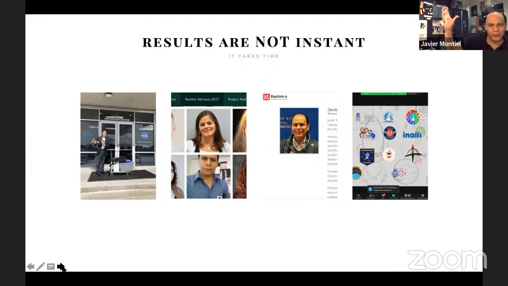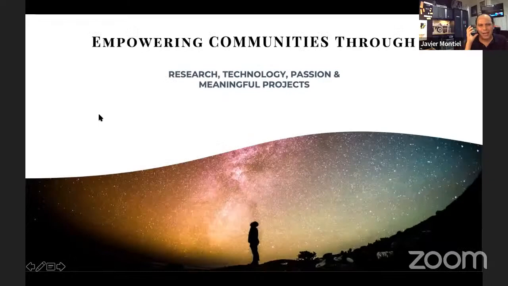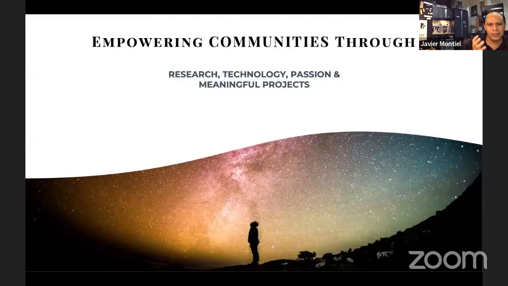Okay, and the goal of this session, and actually the goal of this knowledge, is to empower communities. You are a community, you live within a community. So this is an opportunity for you to empower yourself with research, technology, passion, and meaningful projects. So this is our motto, the motto of my team of 9 different countries. And we want the students to be creative thinkers, researchers, technologists, people with passion, and people that can find connections in their lives with doing meaningful projects.